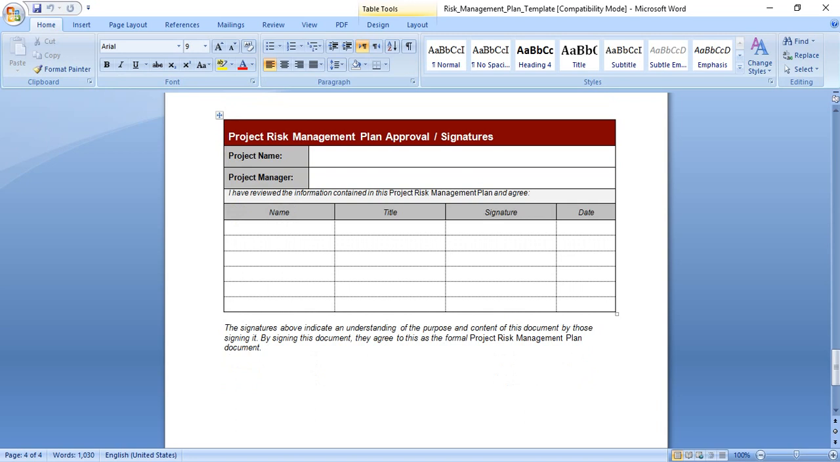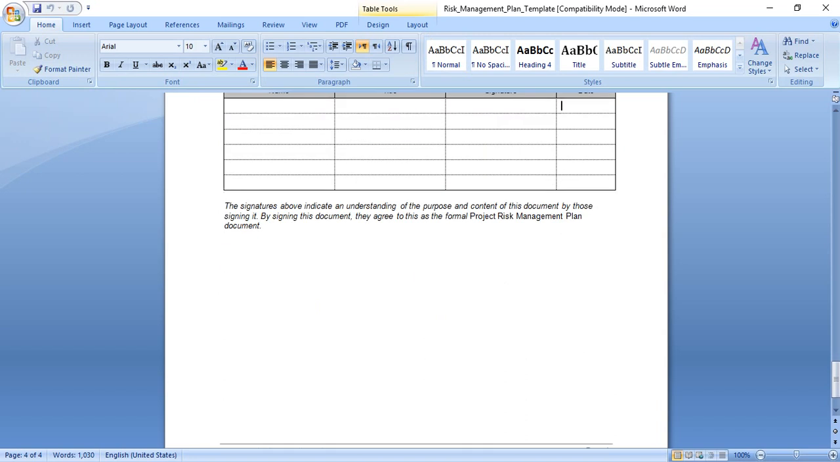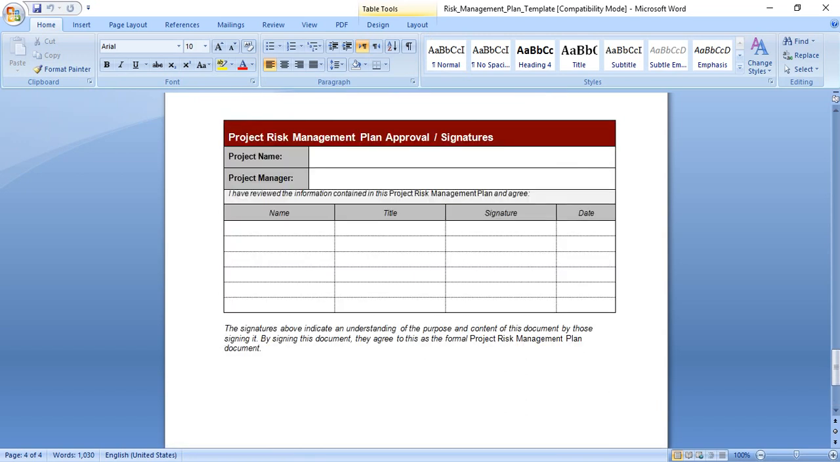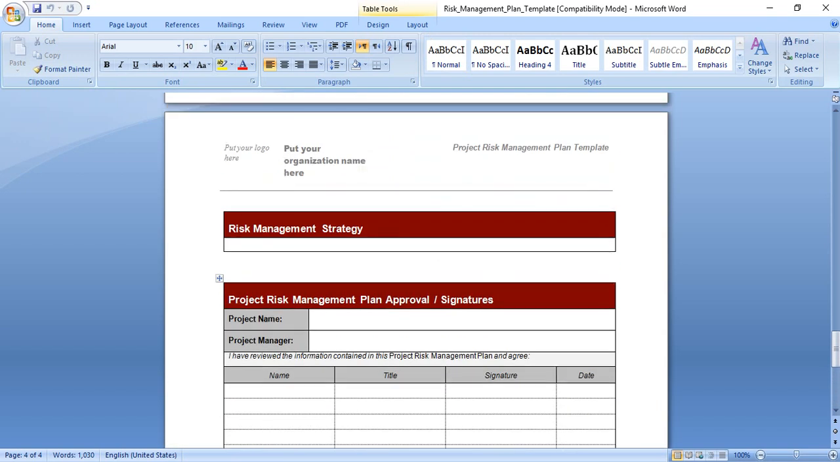We are still here with the last part of this template, the project risk management plan approval signature: project name, project manager name, and here who is responsible for producing the template and approving it, and title, signature for approval, and the date. In this part we complete the risk management templates.